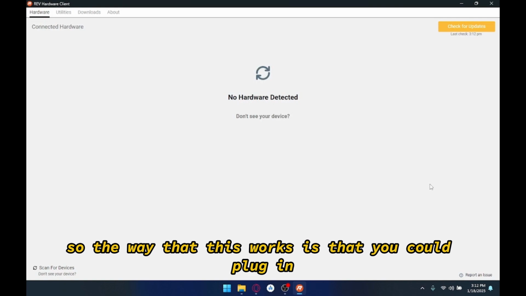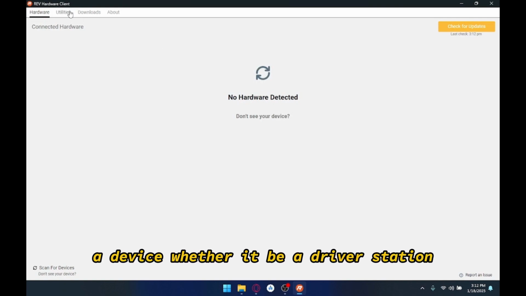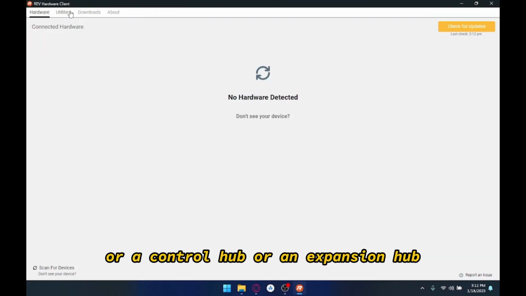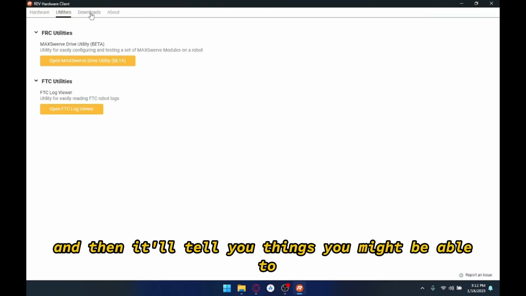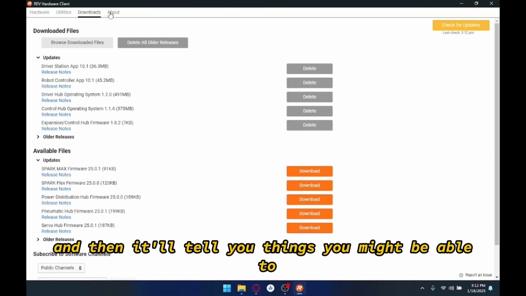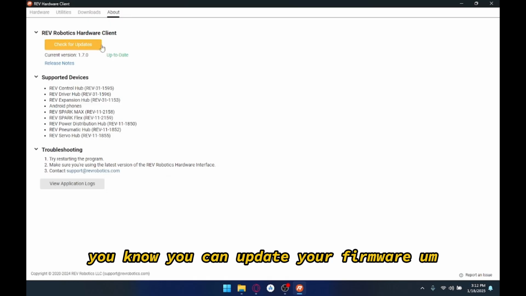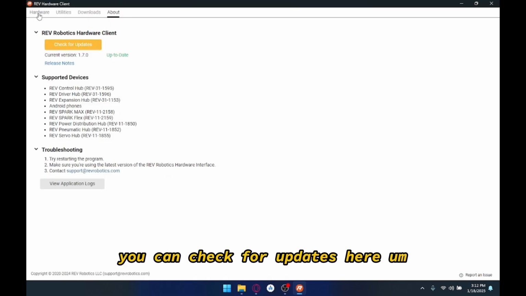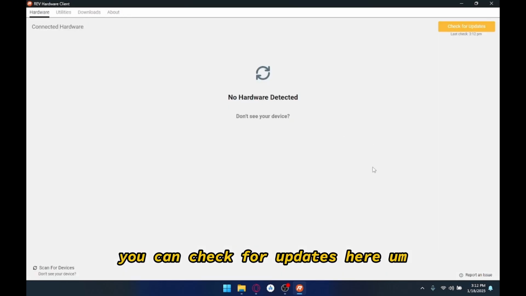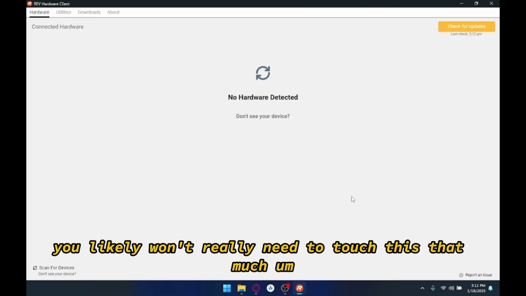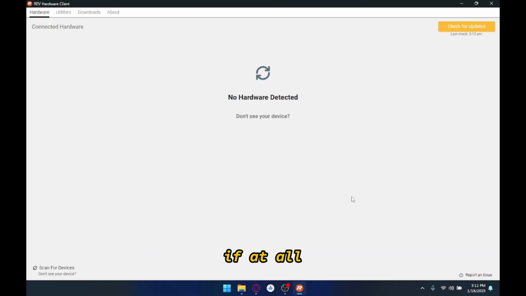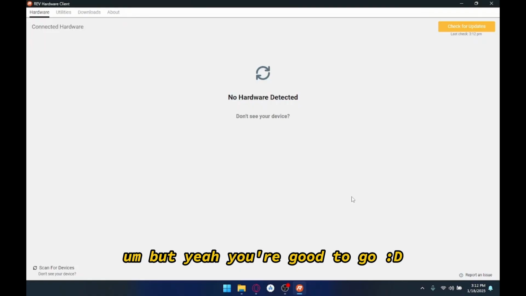So the way that this works is that you could plug in a device, whether it be a driver station or a control hub or an expansion hub, and then it'll tell you things. You can update your firmware. You can check for updates here. You likely won't really need to touch this that much, if at all. But yeah, you're good to go.